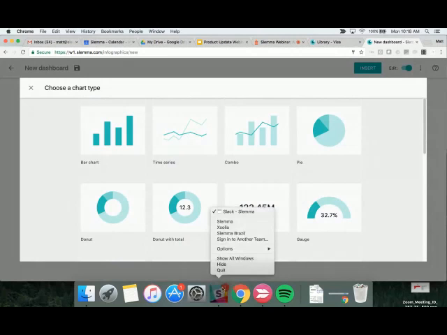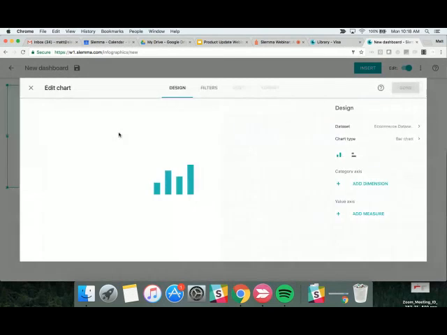Let me quit Slack here. Let's select bar chart. And now we are in the quote unquote new chart designer. Just some small changes. Honestly, nothing has really changed. We've just made it into a pop-up. We've put the tabs up here, and we've moved the design over into the right side. So you don't have to move as far when you're clicking stuff. Let's create a chart.